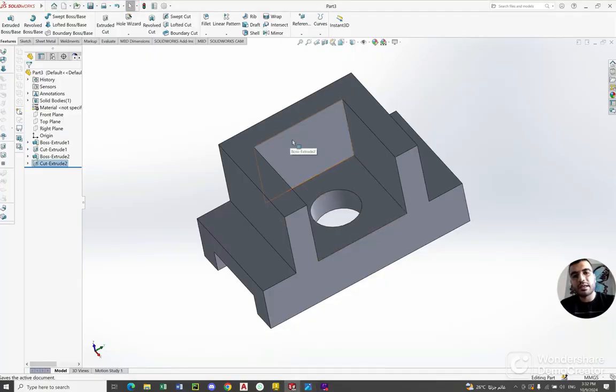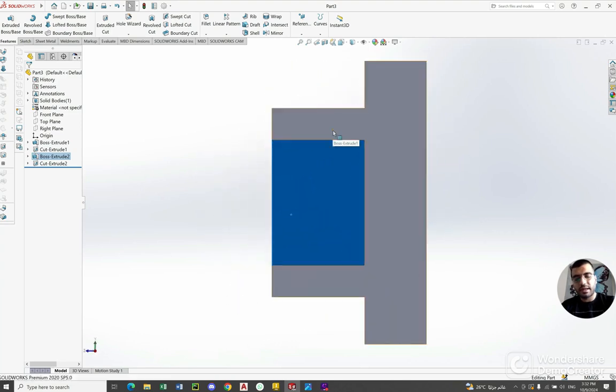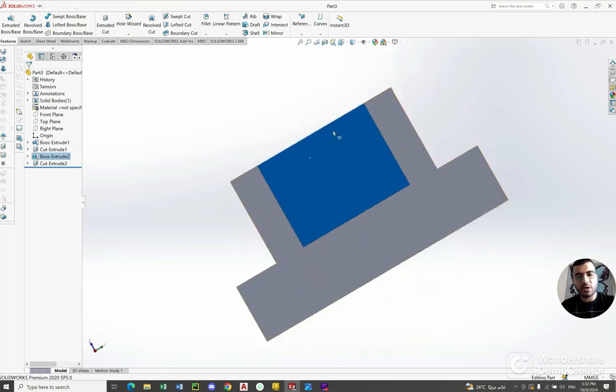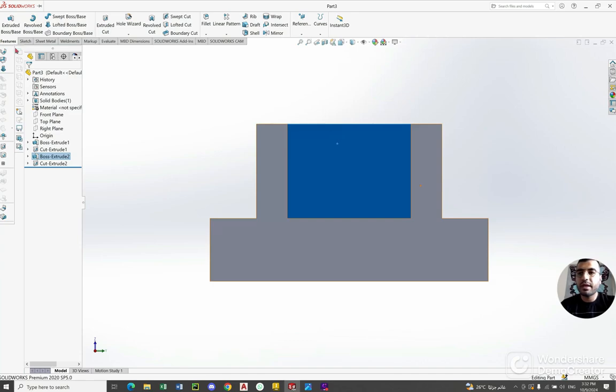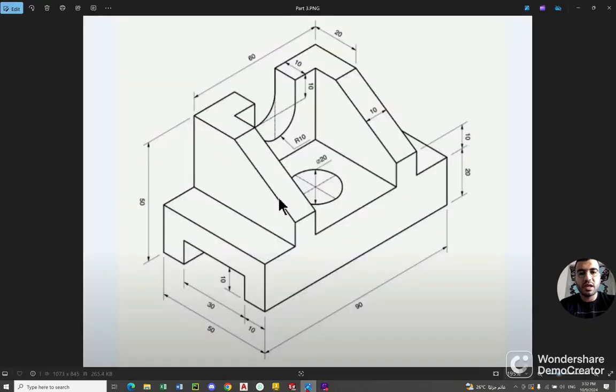Then I left click on it, right click on it, then Normal To, then press Alt and press the left arrow on the keyboard many times. Then do Create Sketch in order to create the sketch here in order to cut it. So it's 10 and there radius 10.